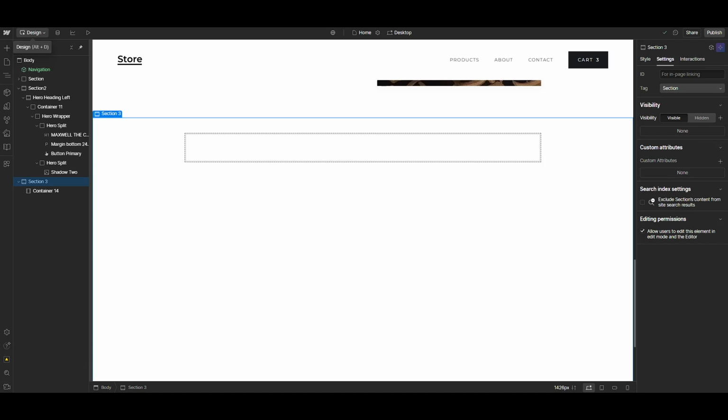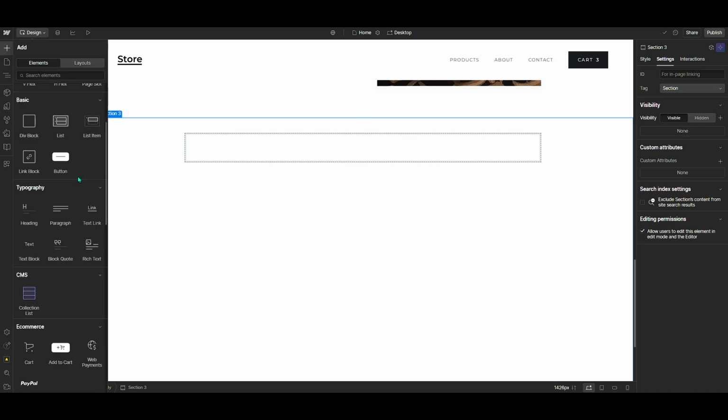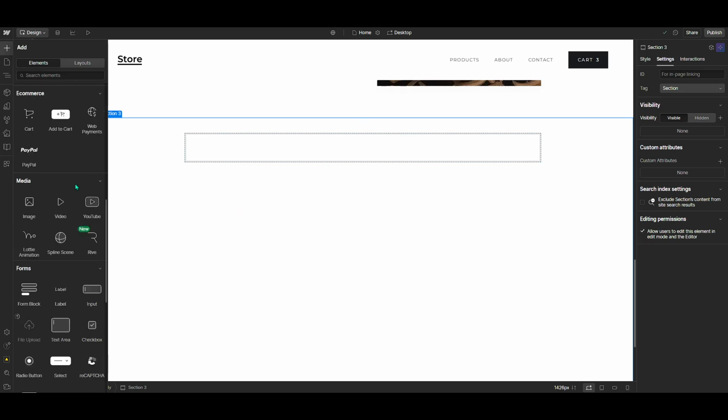To start, you'll first need to press A on your keyboard. This is your shortcut to open the Add Elements panel in Webflow. Once you're there, your next move is to scroll down until you reach the Media section. This section is where you can find various media elements that Webflow offers. What we're looking for here is the YouTube element.